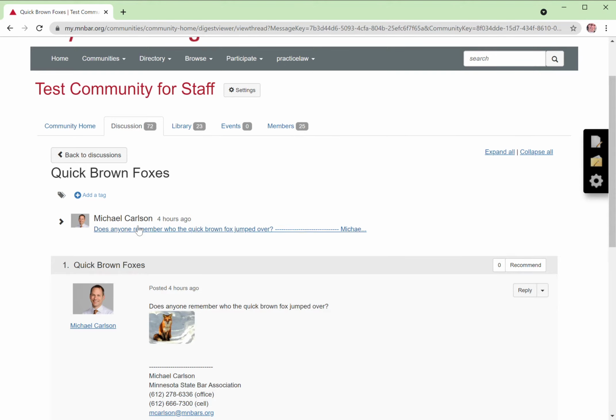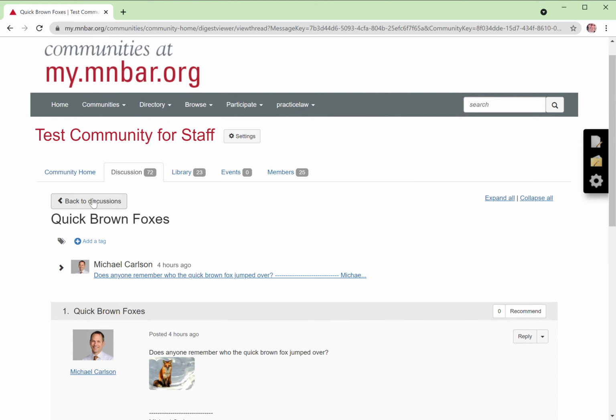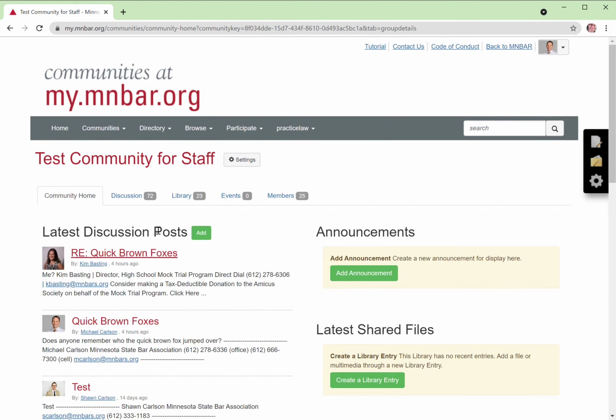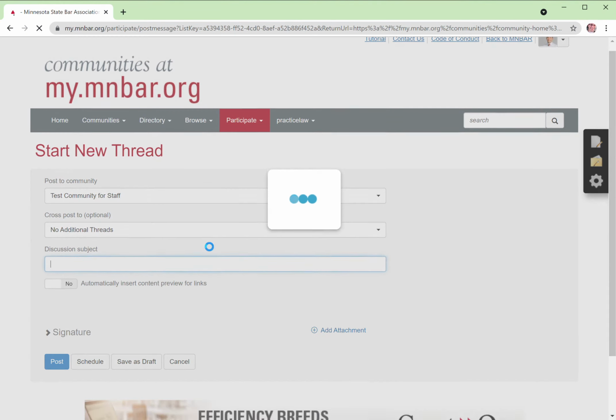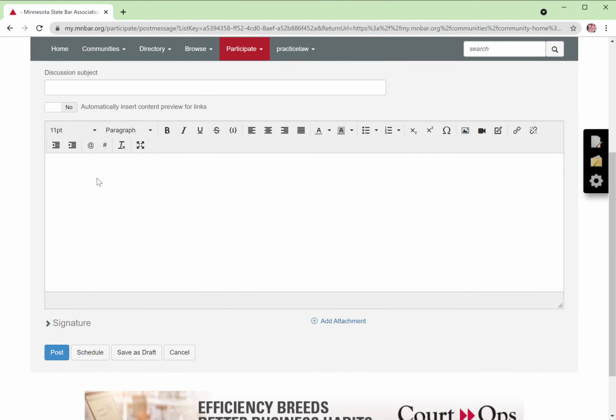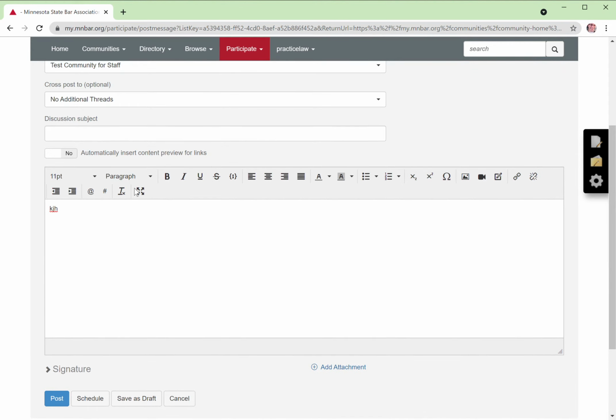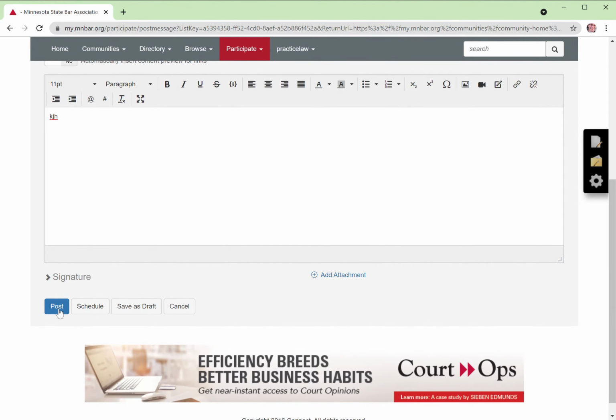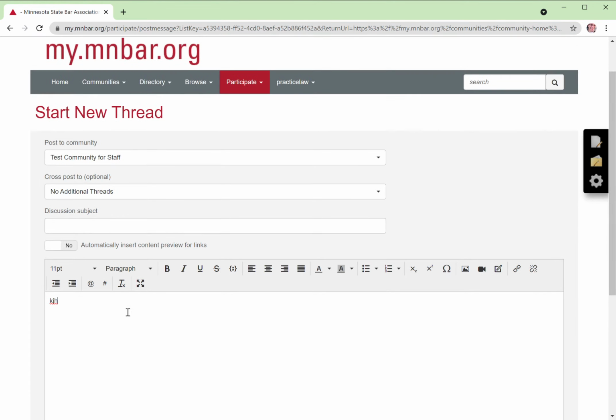There are a couple of ways to post and to reply in the communities. One easy way is at my.minbar.org. You'll see right on the homepage of the community this green add button. And then from there, you just post your question in the simple editor here, and then you can post directly. You can schedule it for later, or even save it as a draft and continue editing at a later time.